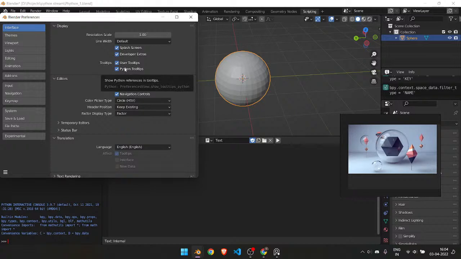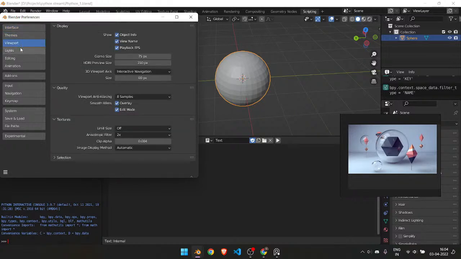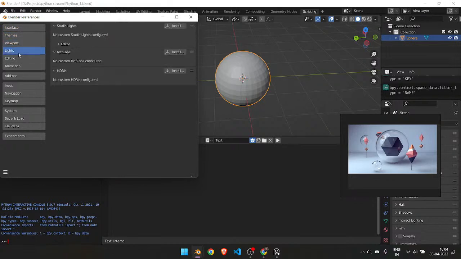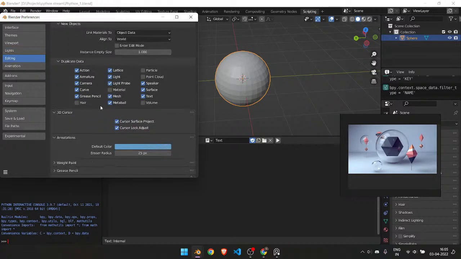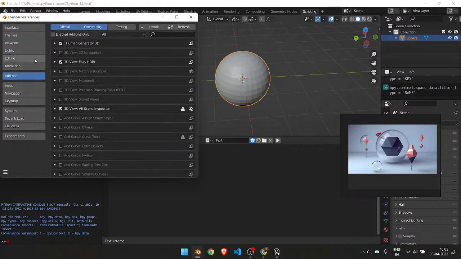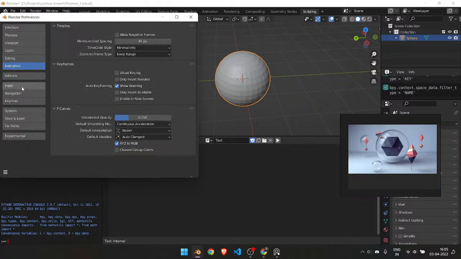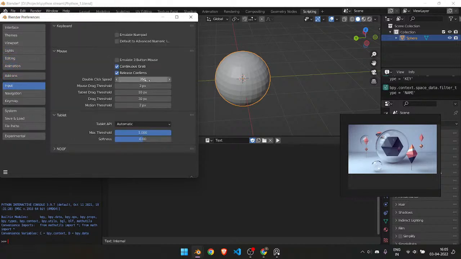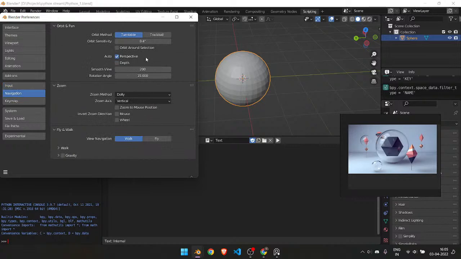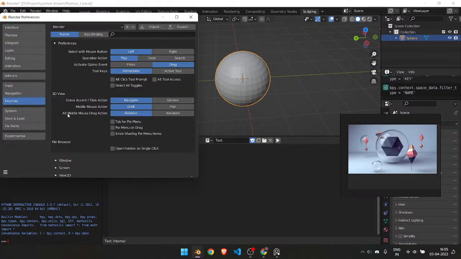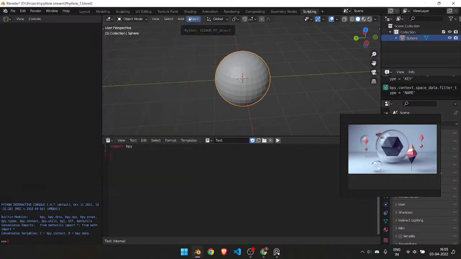So this is the path through which you can enable that particular setting using the Python console. That's what it logs when you do anything inside Blender. There are lights, you can install lights also, and then there is editing, add-ons, animation settings, input settings, and navigation is also there. So that's what we have to do.